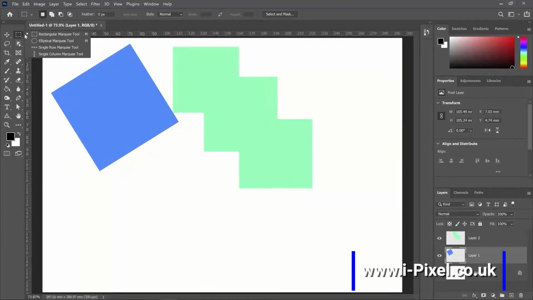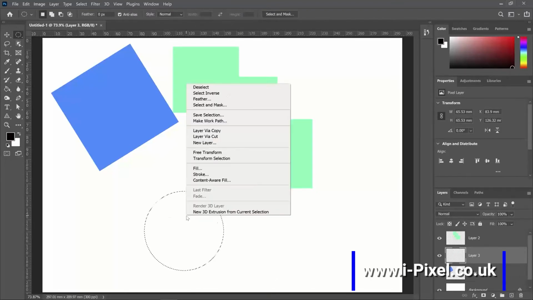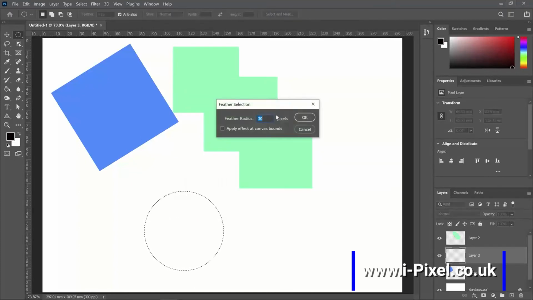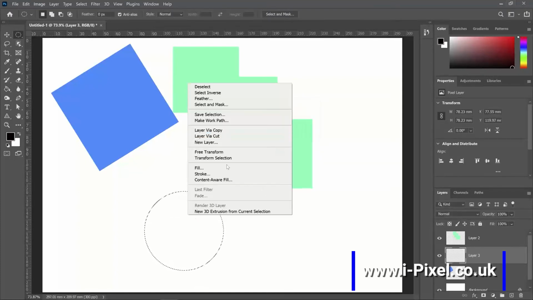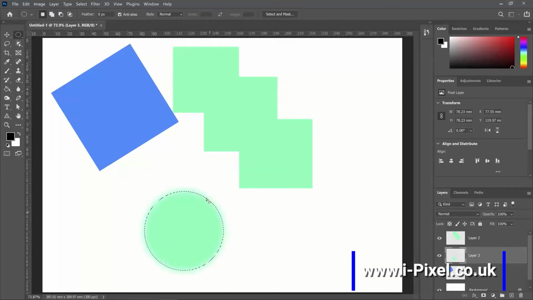Now you can also add feather to these shapes. For example, I'm creating an ellipse with a new layer. First I will try the feather, and then I will go back to fill and color.